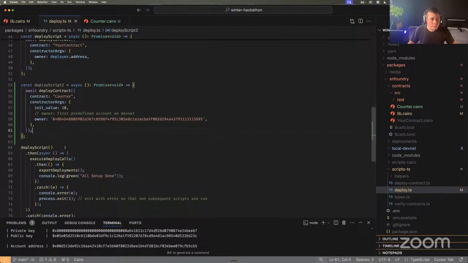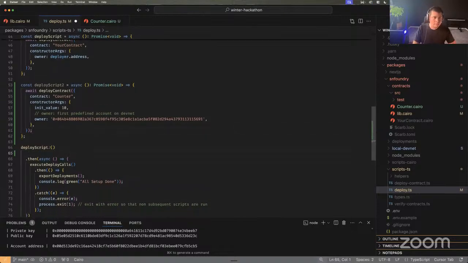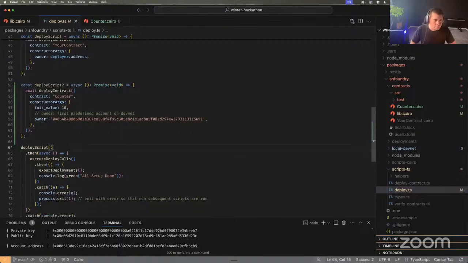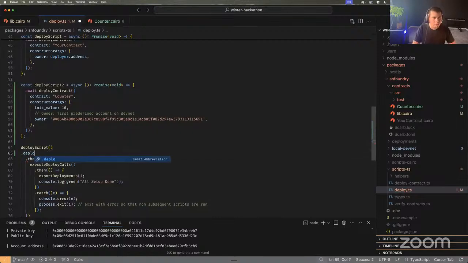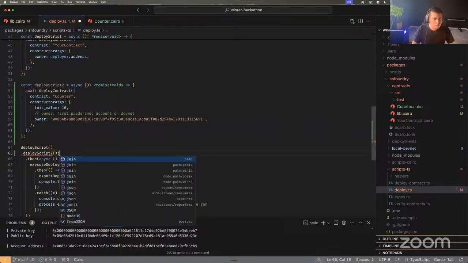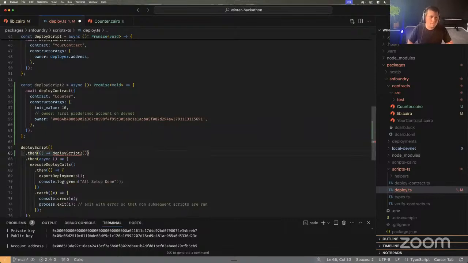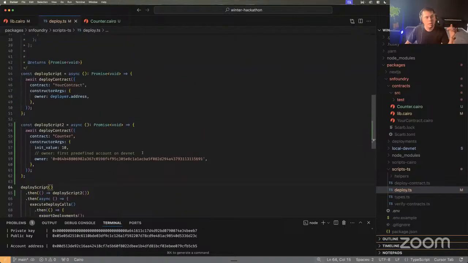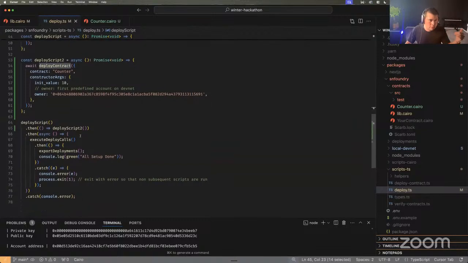And then on the script, let's just add dot deploy script 2. Oh, sorry, it's then. So basically, we're going to be deploying your contract, and then we're going to be deploying counter, and then we're going to be doing all the good stuff that is already there.